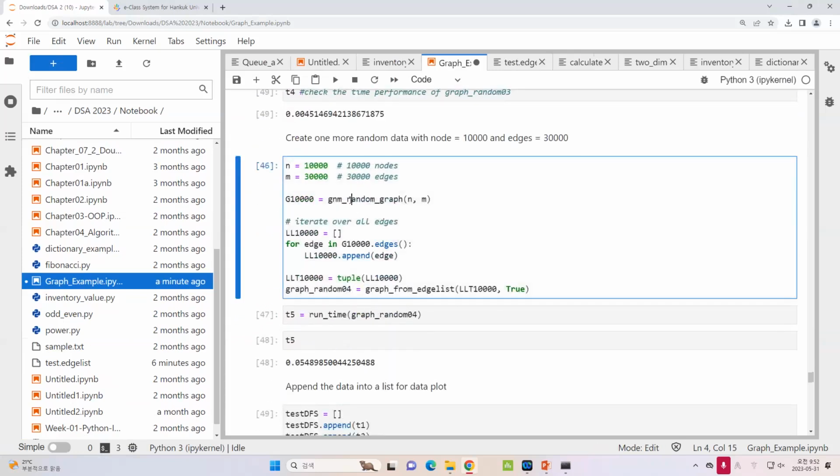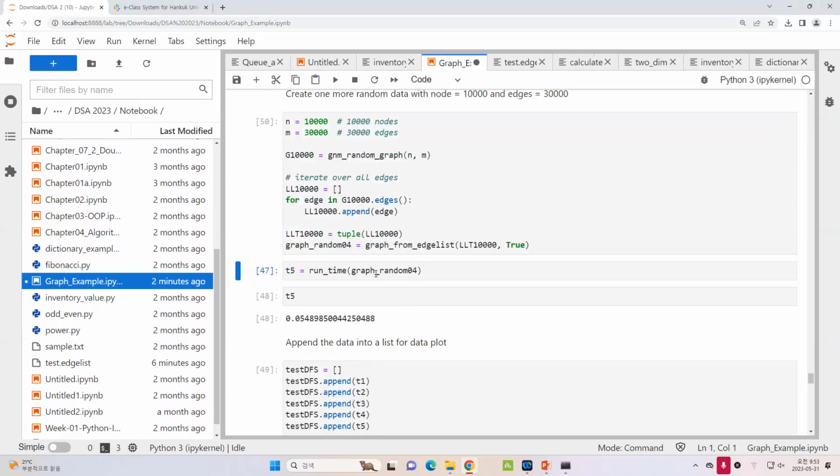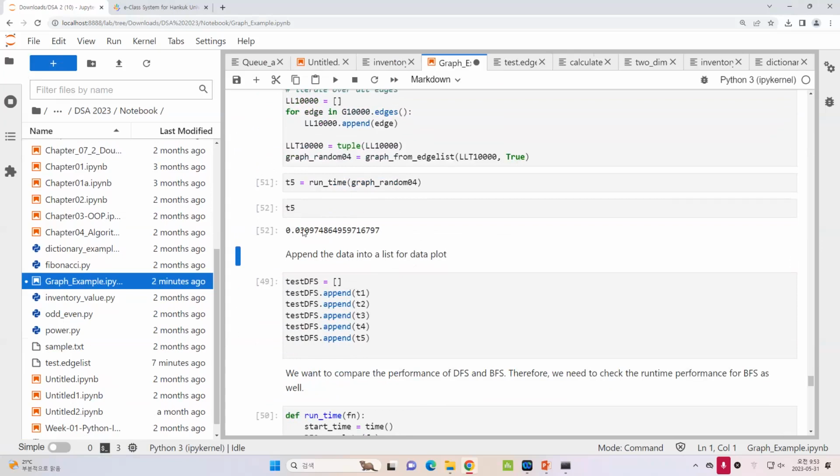Now let me check if I put 10,000 nodes and 30,000 edges. So I have the graph random 04, and let me again do the runtime. So it is 0.03 second. So it is a little bit slow because we have many nodes.